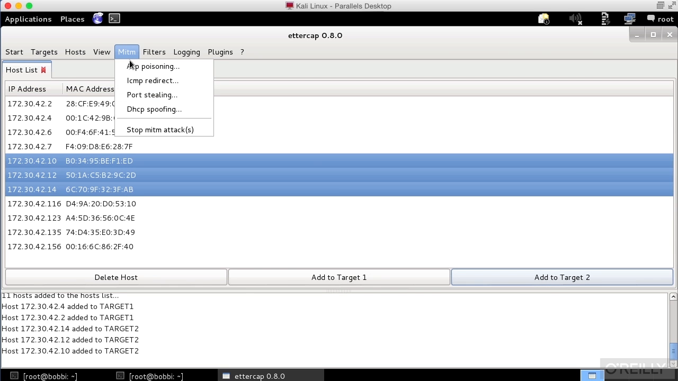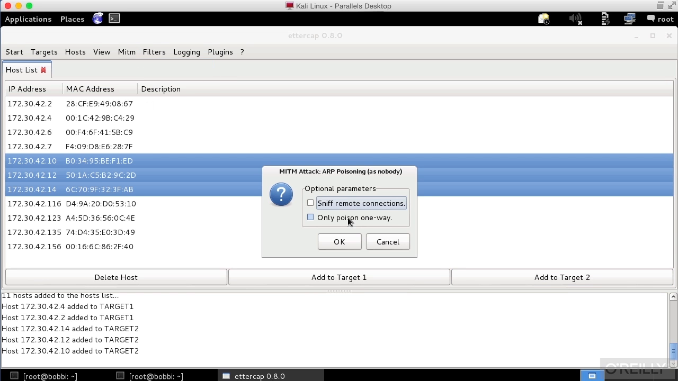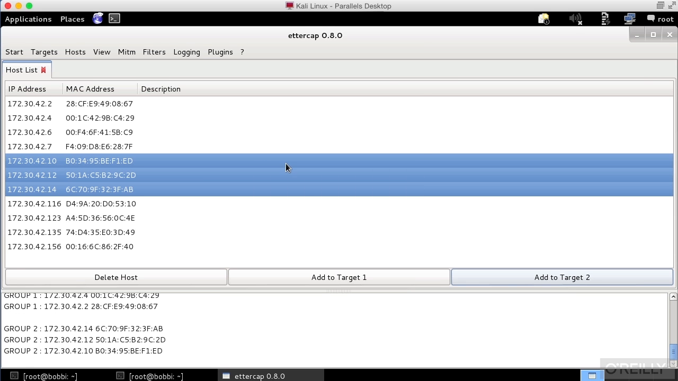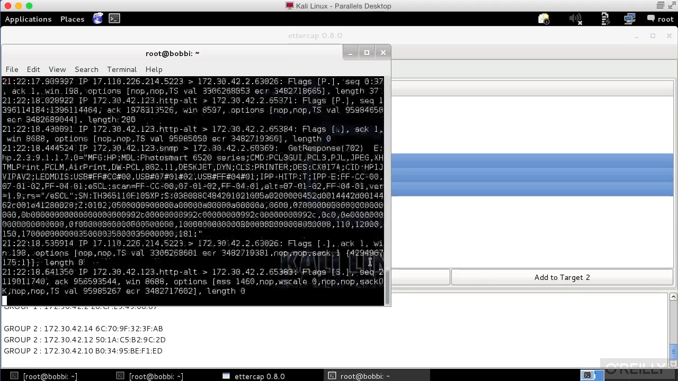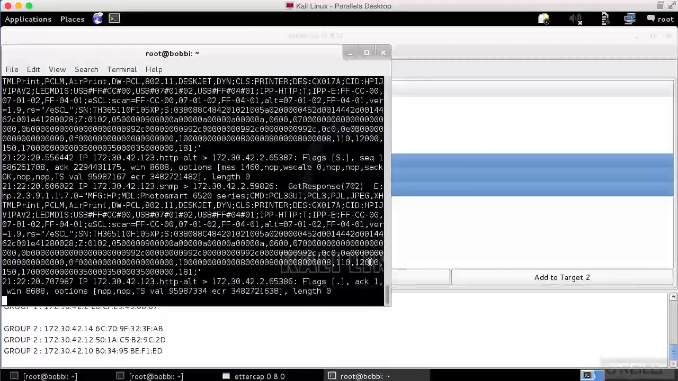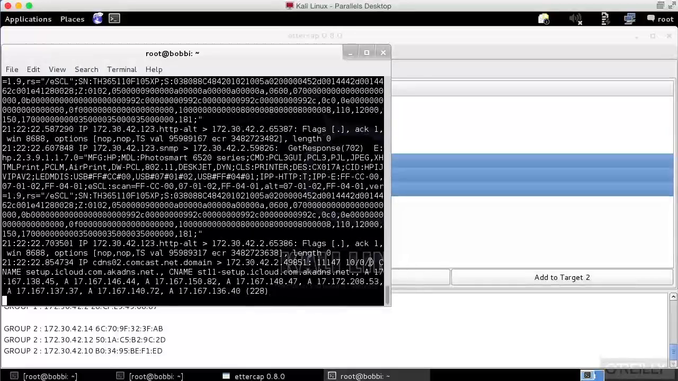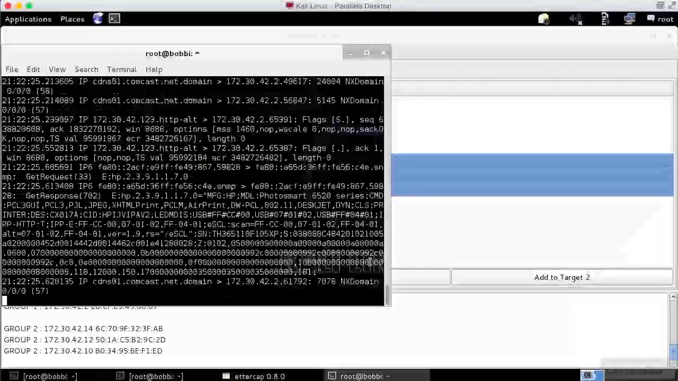Then what I can do is go to MITM, which is man in the middle, and I can do ARP poisoning. I'm going to sniff remote connections and just close that. Now what I'm going to see here is traffic that is actually destined to those addresses. I should be able to run tcpdump here. And what I should see is traffic to all of those other addresses that I normally wouldn't see because they aren't coming to my MAC address.